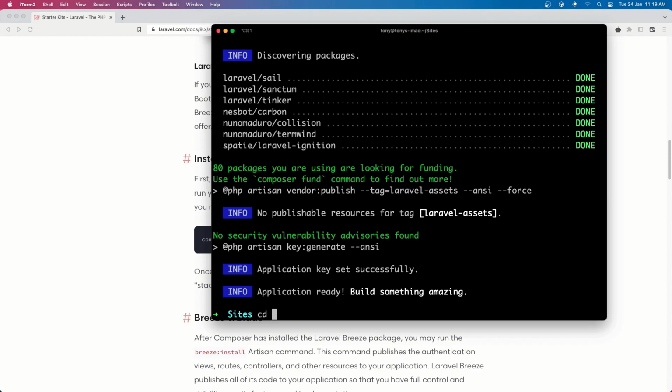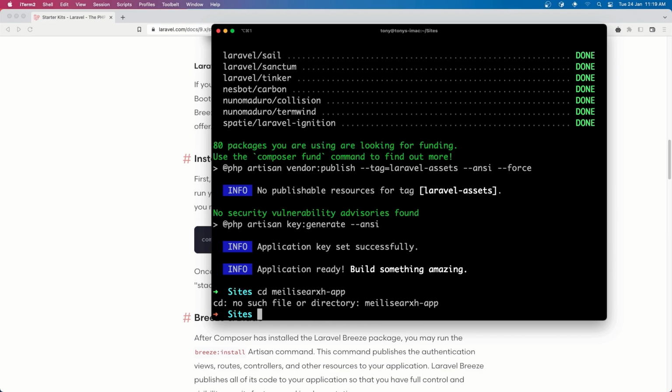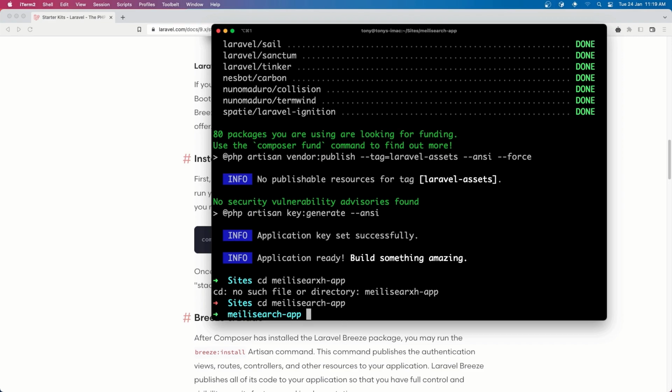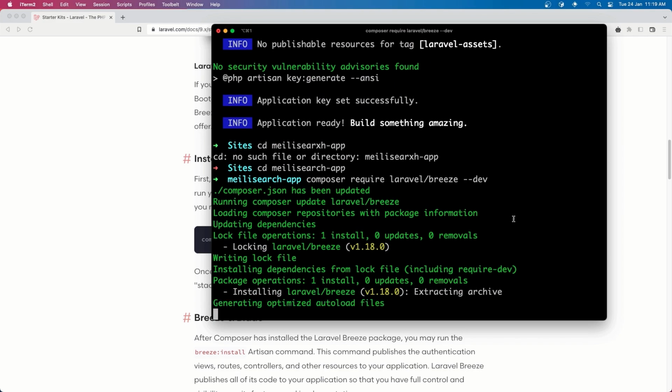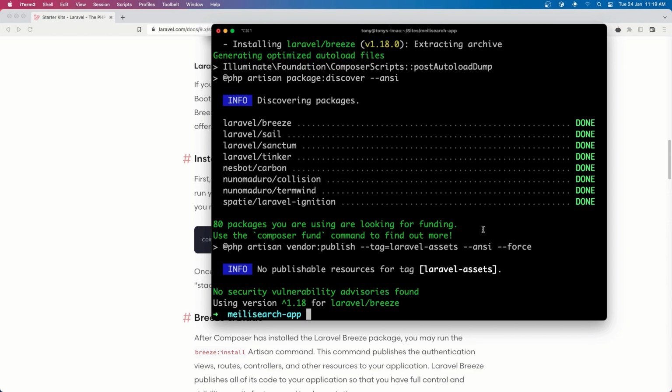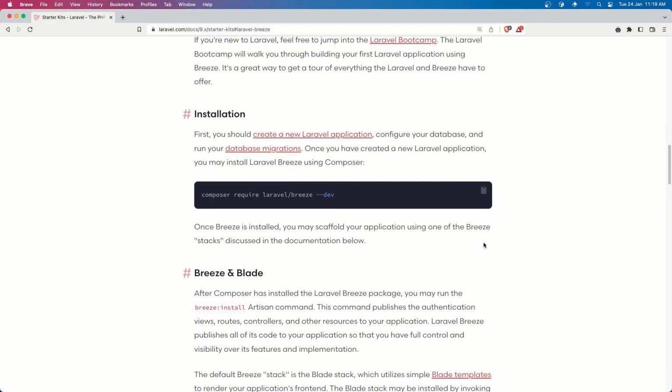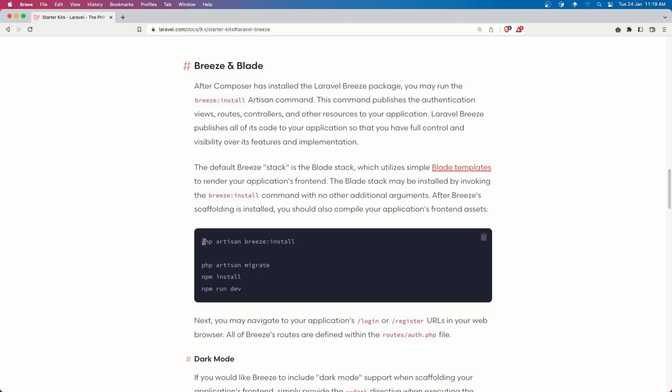First we need to navigate into the meilisearch-app folder, and now let's paste that command to install the Breeze package. Then we need to say php artisan breeze:install.